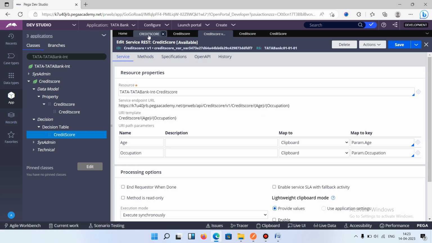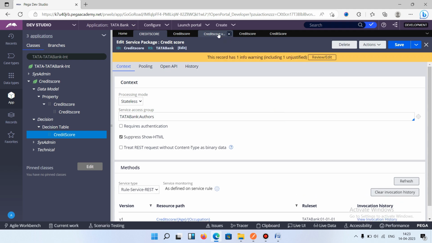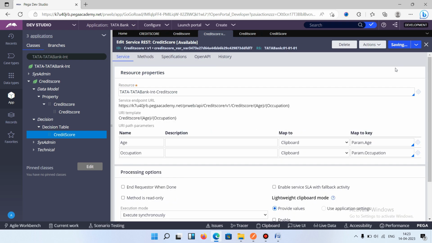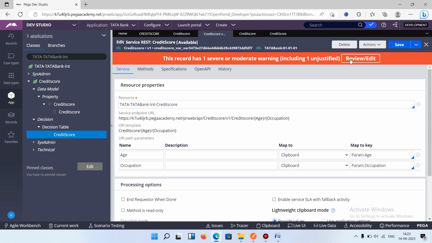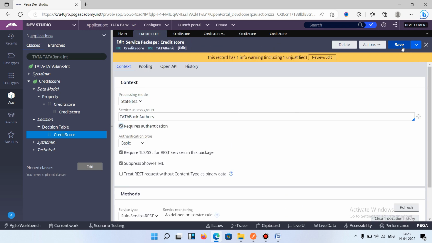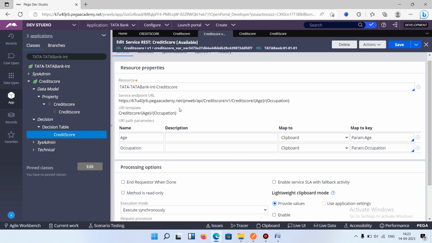And as I said, the authentication is required. When you remove this and save it, in the package you have a normal info warning, but when it comes to the service, when you save it, you will have a severe warning which decreases your guardrail score. So in order to avoid that, please use require authentication, and that is a basic type. And you can see the severe warning is gone.